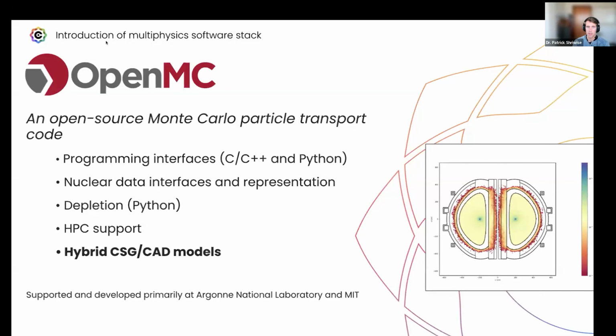So mostly the heavy lifting, if you will, of the computational work is done in C and C++, but with a Python interface. And in addition to a Python interface that can interact with those C and C++ kernels directly if needed. It supports operations for interfacing with nuclear data, and it has its own representation of that cross-section data in an HDF5 format. And you can build those yourself with the Python interface as well. It does support depletion also through a Python module.